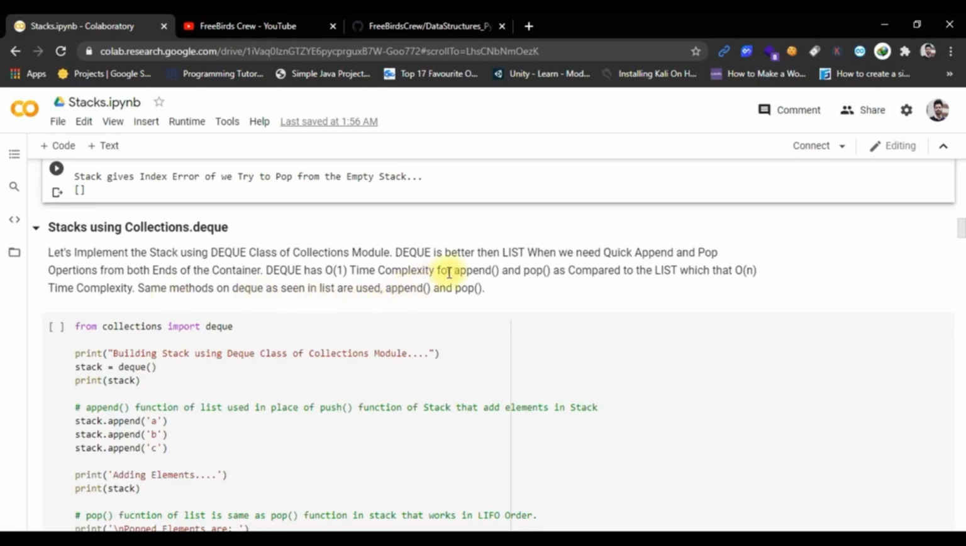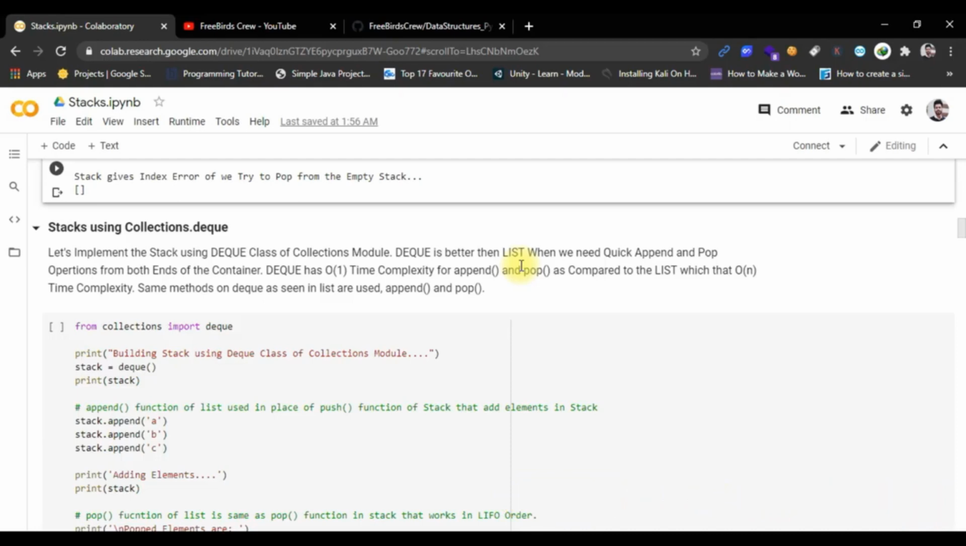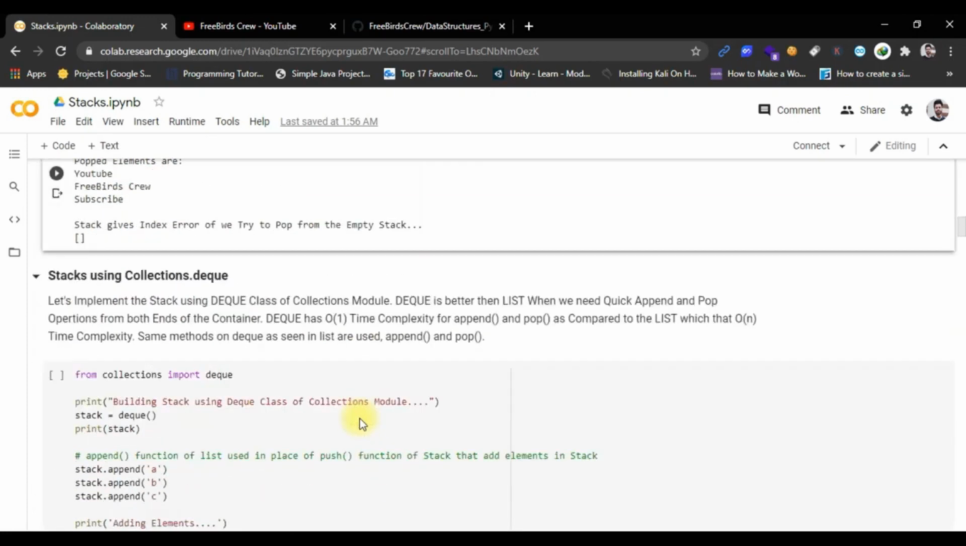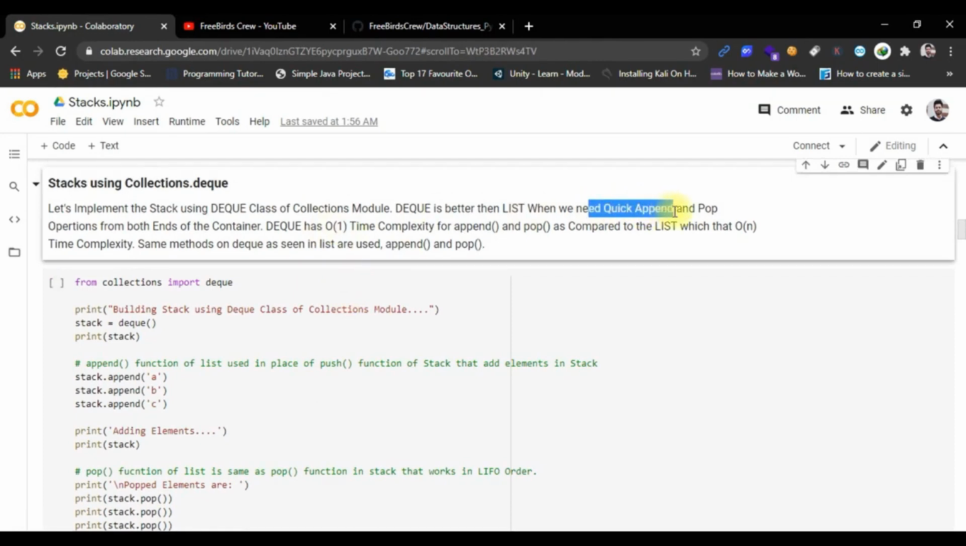So deque is better than list when we need quick append and pop operations from both ends of the container. As you know, the queue is also a data structure that has operations from both of the sides. As you know, the stack is open from only one side, but the queue is open from both sides. So we can use that thing here, and we can make quick append and pop operations from both ends. So deque has O(1) time complexity for the append and pop as compared to list.